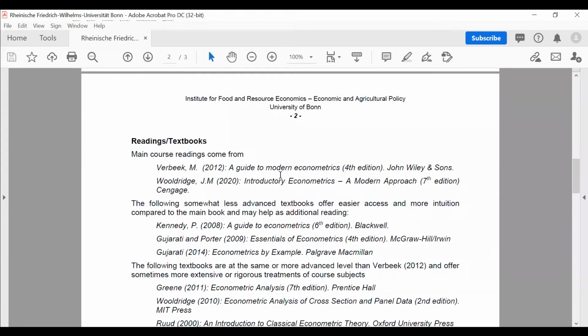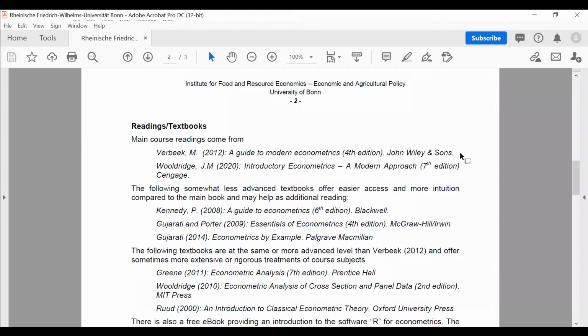Reading and textbook. The course material will draw heavily upon Verbeek, 2012, A Guide to Modern Econometrics, the 4th edition. And the second one, somewhat less, but here and there, and especially in the endogeneity part, you will see some more of Wooldridge, 2020, Introductory Econometrics: A Modern Approach, the 7th edition.